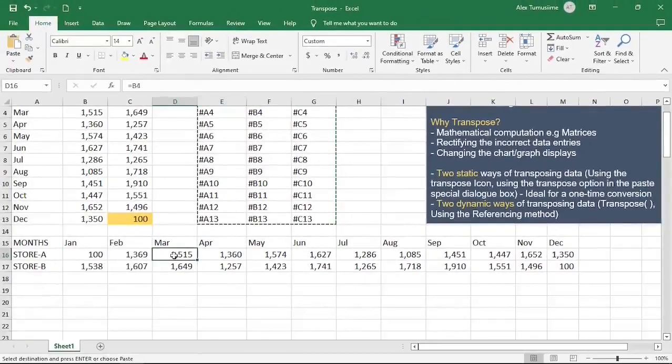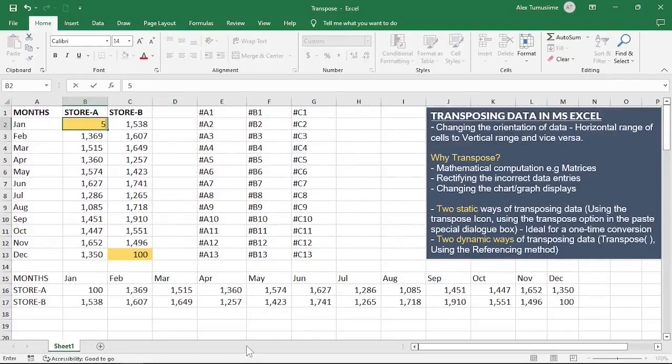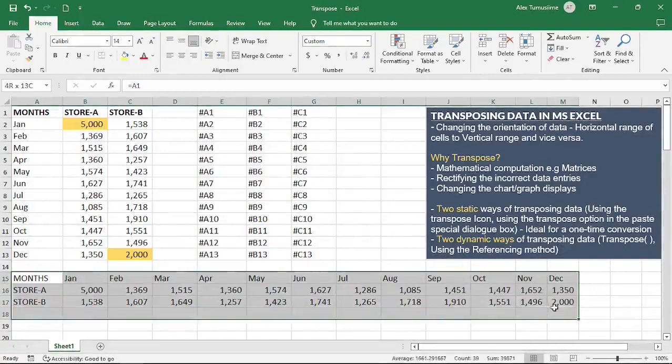And this method also is dynamic in a way that when you come and change the value here and come here, it gets updated. The same case, if we change this to 2000, come here, you see that the value gets updated. That's using the referencing method. But there is also another way of using the referencing method. Let me show it to you.